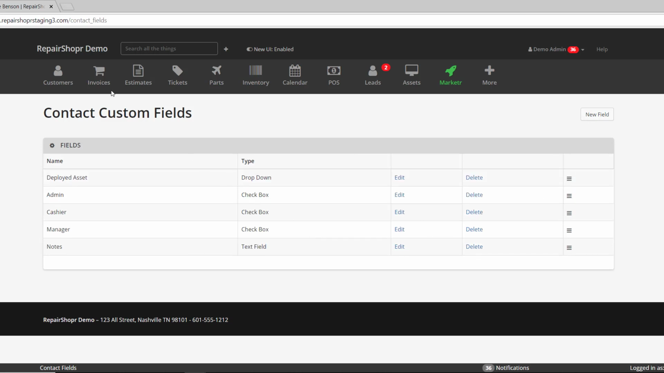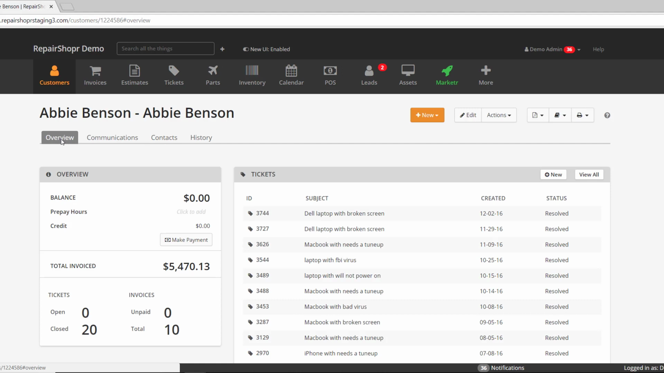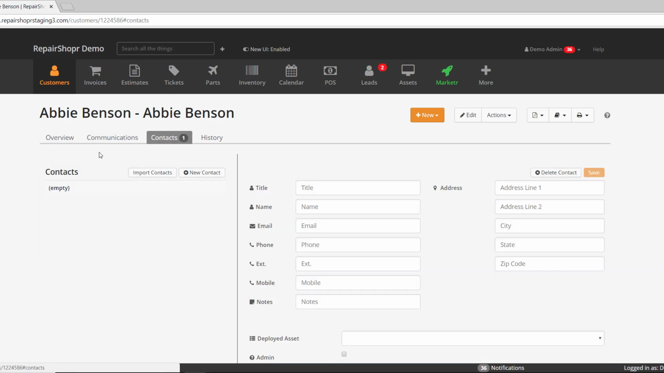Let's go actually look at the contacts. The contacts, of course, are stored underneath customers. They're kind of a sub-customer of sorts. You can go to any customer, and then you refresh this page here. There is a contacts tab along the top, and when you click that, this is where you can import a list of contacts, manually create new ones, or just look up and edit the information as you see fit.